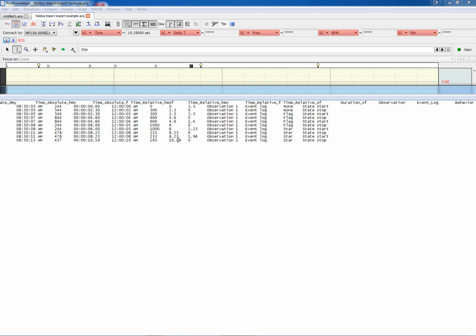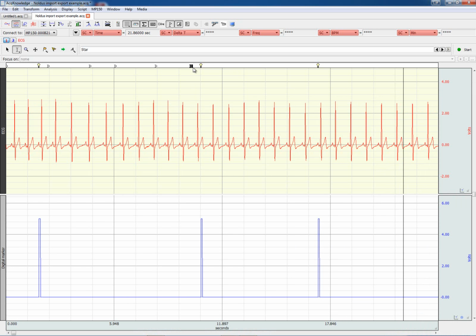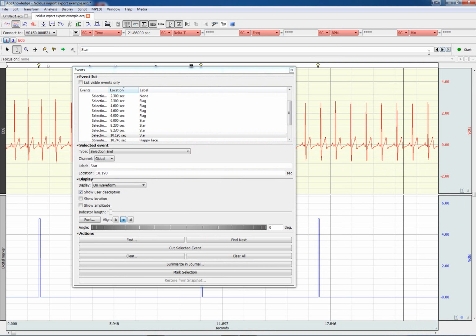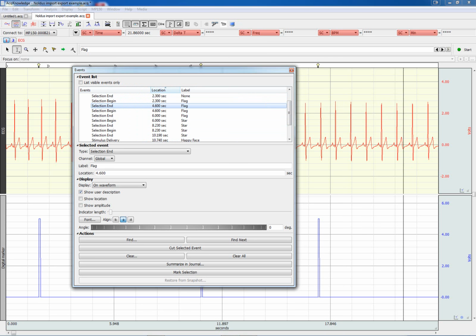So for example, at 10.19 seconds, we have a state stop, and the label is star, and that's exactly the event that's highlighted right now. We can browse the events by enabling the event palette, and we can again look at the time and the label of the different events, as well as, of course, the type of the event.